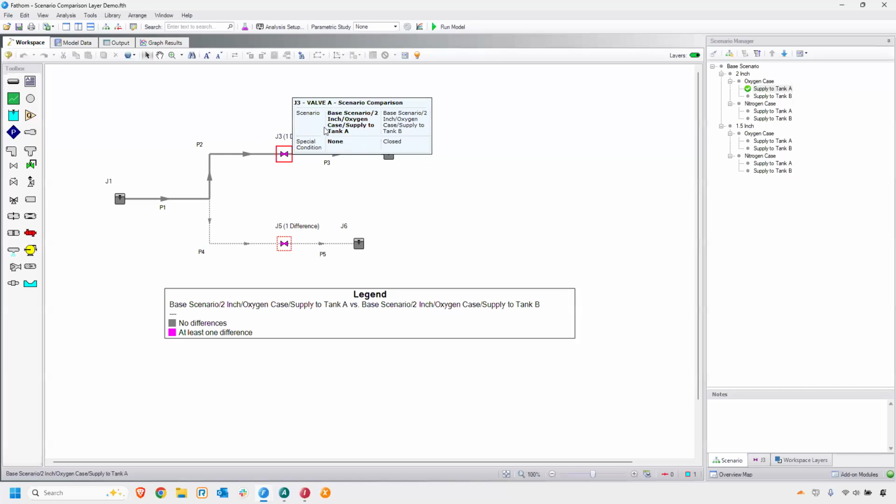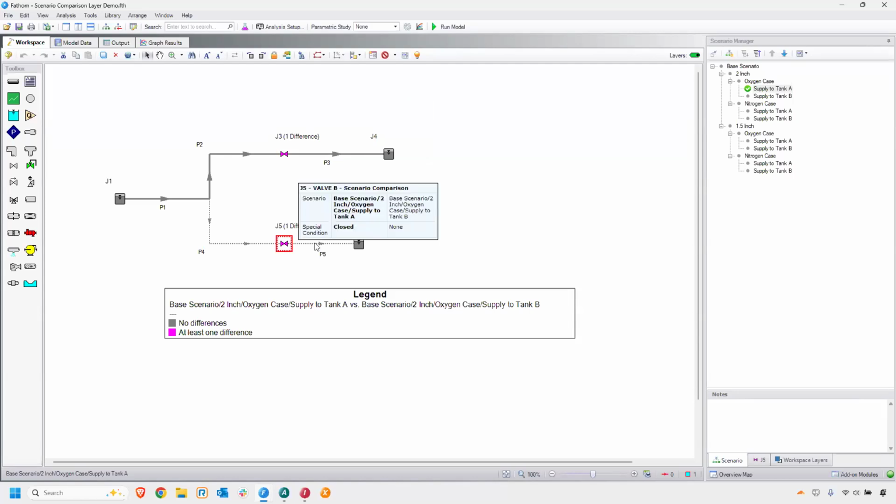When we hold our right click and look at the inspect window here, we see that in this scenario, we have no special condition applied to the valve, but in the supply to tank B scenario, we have the valve closed. And we'll see the opposite here, where we have the valve closed in supply to A and the valve open in supply to B.